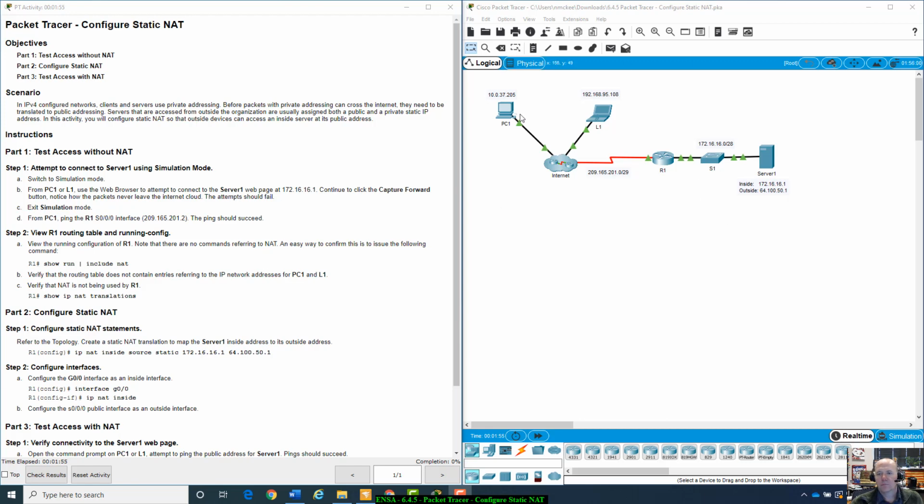Today I'm going to be going over Packet Tracer 6.4.5, which is configure static NAT. Alright, we have a pretty straightforward topology. You got a router, you got a local area network over here, then you have an internet connection, then you have a computer connected directly to the internet, and a laptop connected directly to the internet. Notice this is on separate networks.